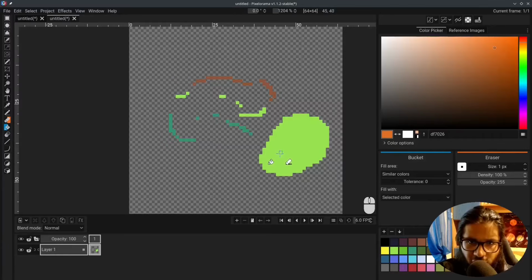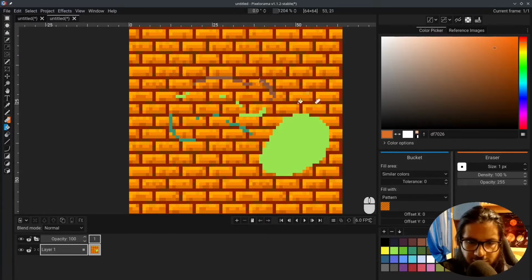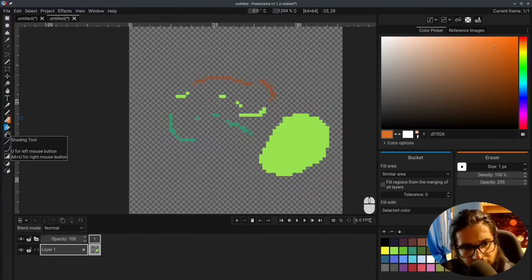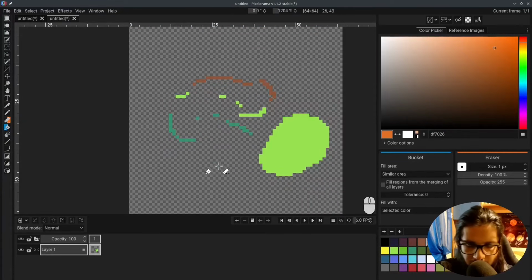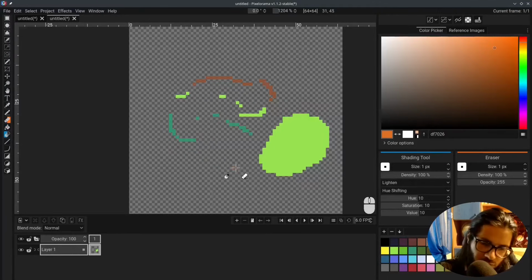And instead of a color, you can also fill with a pattern. For example, let's choose a pattern right here, this brick pattern, and use it to replace the transparent area, like this. Next, let's talk about the shading tool, which is mapped by default to the U button on the keyboard.